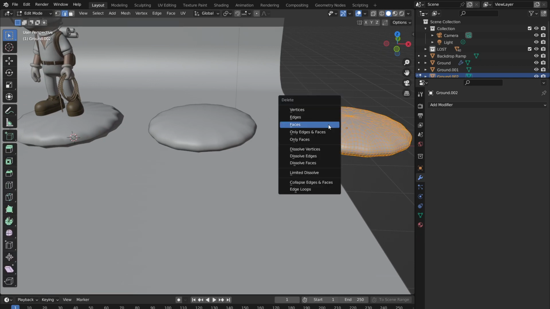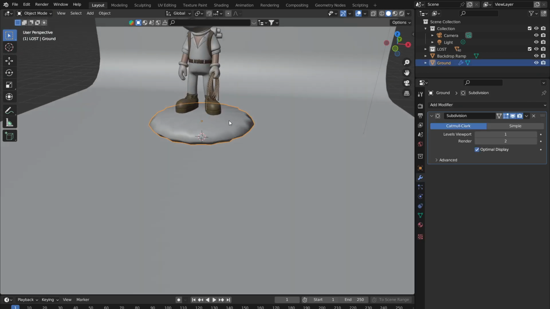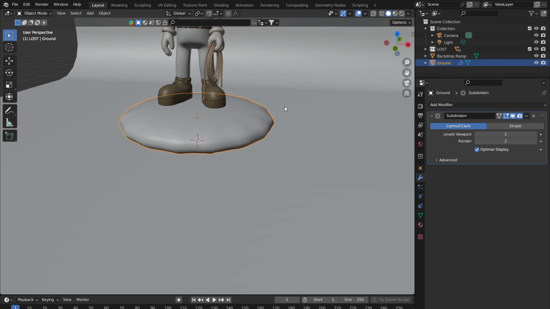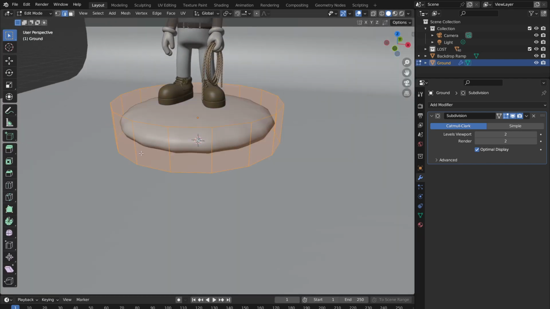So I'll just delete these objects. I no longer need them. So this is great. I'm going to set it to 2, which is pretty smooth. But it no longer kind of looks like a cylinder. My character's kind of floating. And this is because there's not enough information in the mesh to tell it that it should still be a cylinder.